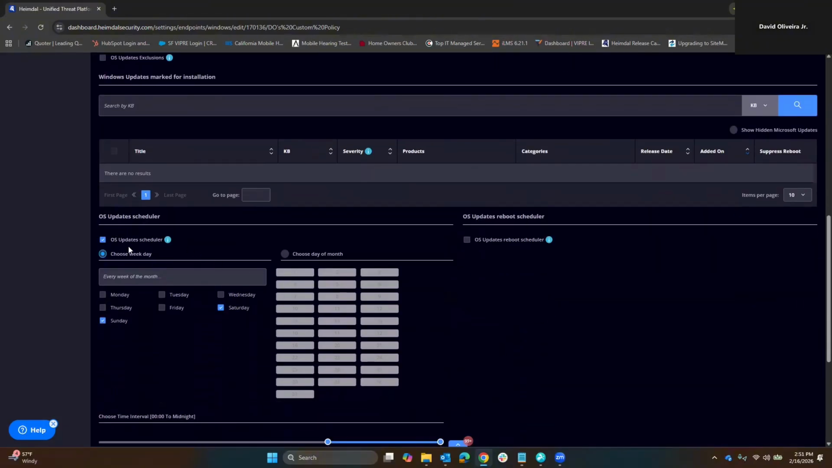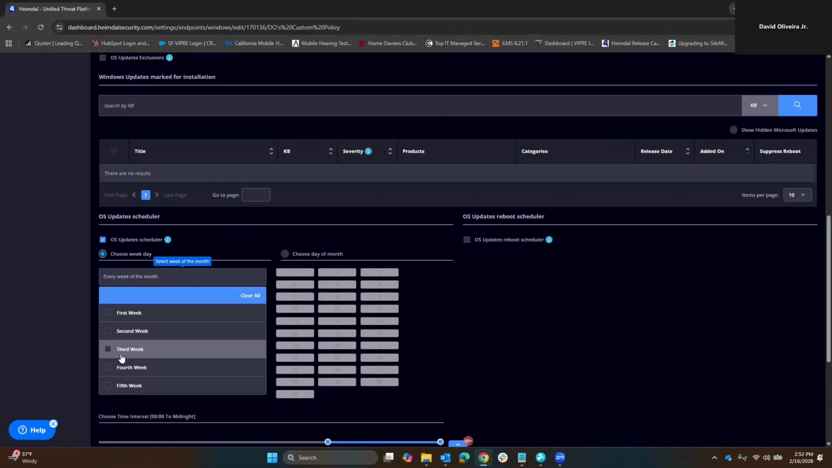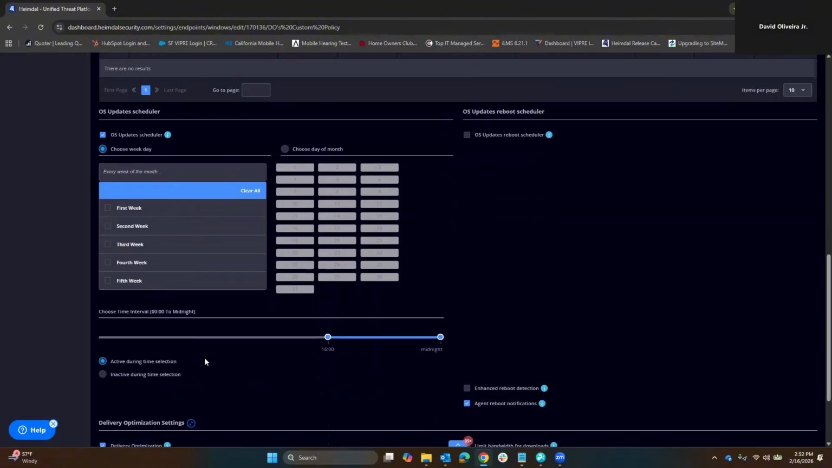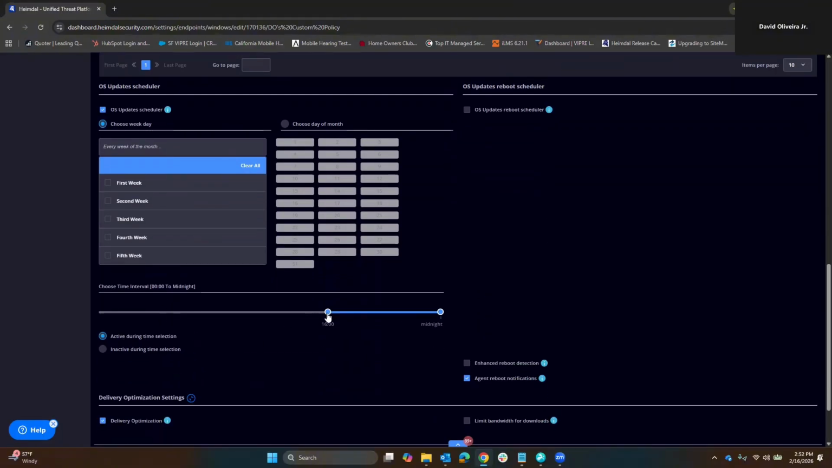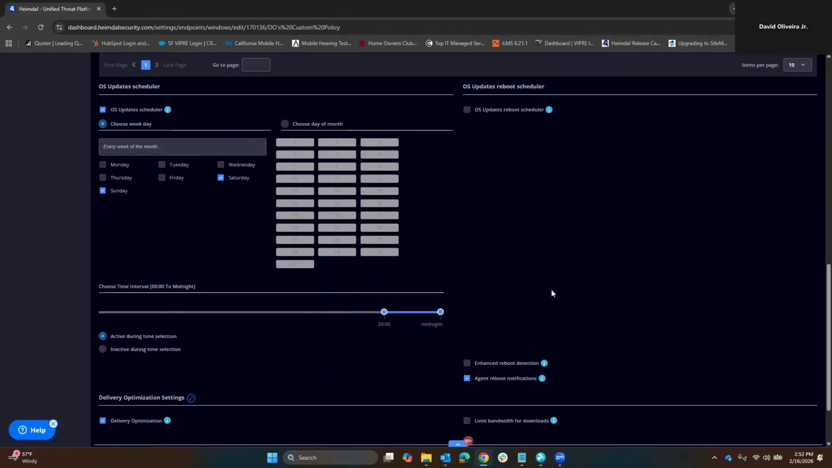And then coming down is the scheduler. When do you want this to run first party updates or operating system updates? Most people like to wait till the third week, right? Because I think the second week is Patch Tuesday. It's when Microsoft releases their patches. Some people like to hold off to the third week so that they don't have to deal with all those issues when they come and hot fix them. And then again, when do you want this to run active during this installation? And we can do 8 to midnight is when we want this to run.